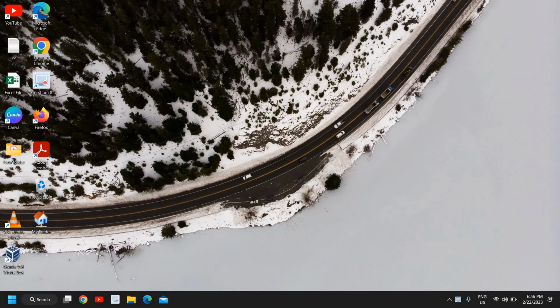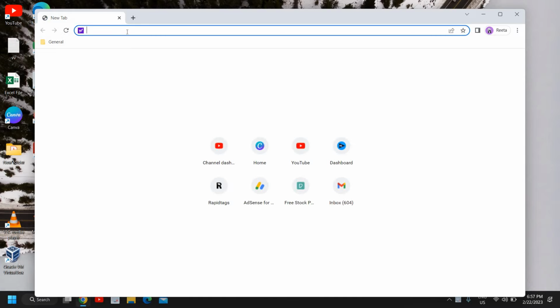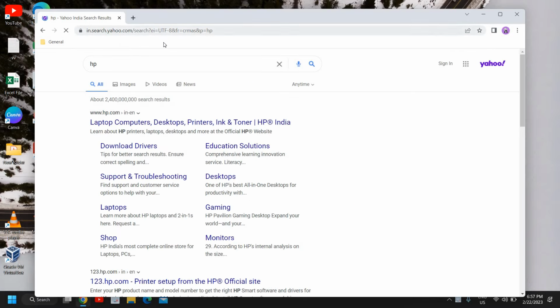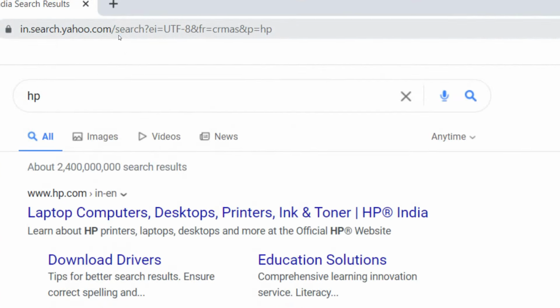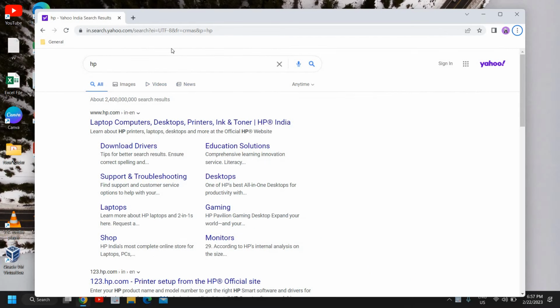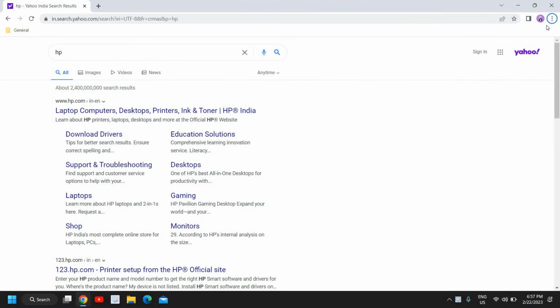In this tutorial, we are going to make Google the search engine in Google Chrome, and we will learn how to remove Yahoo from Google Chrome as well. So if we open the browser and search for anything like HP, we get the Yahoo results just like this.